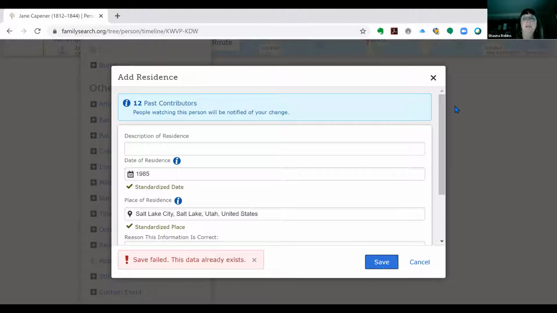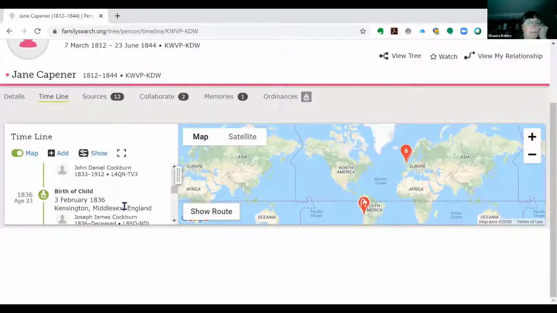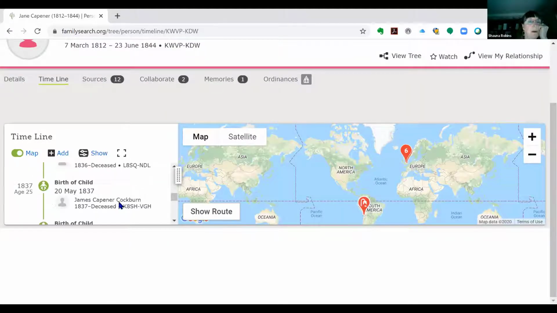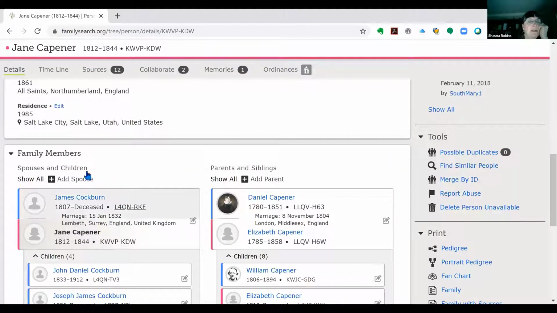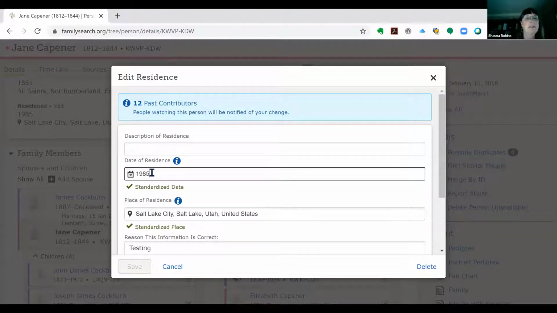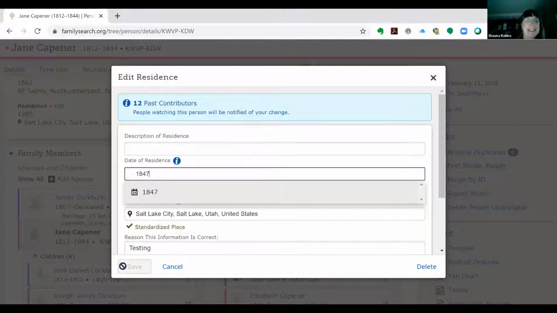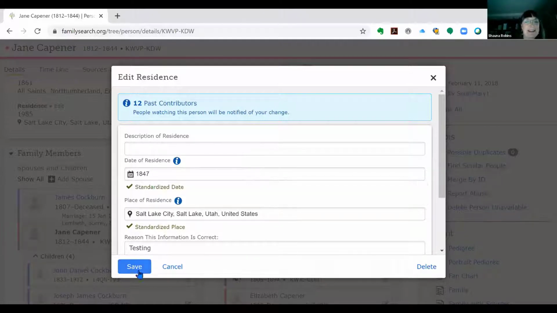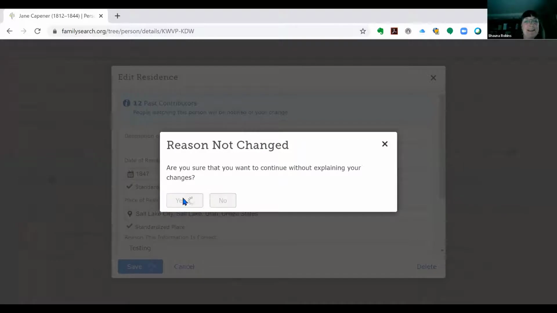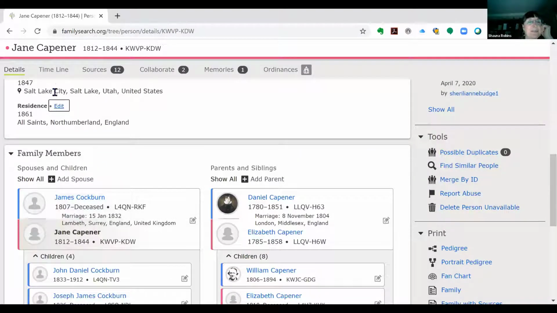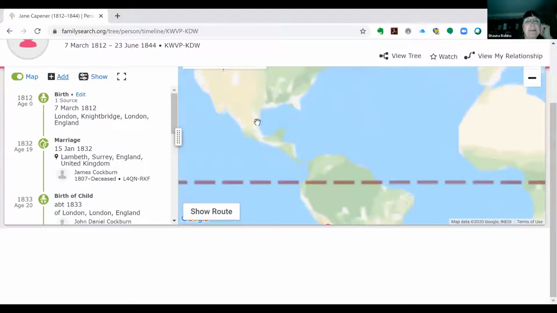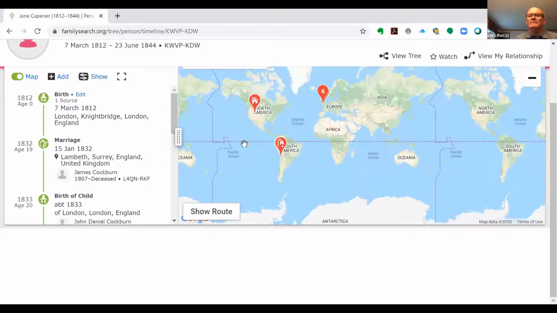Our data already exists. I'm wondering if it's because my date is so far off. The computer doesn't believe you. Right. Well, that's okay. I don't believe myself sometimes. All right. This is good practice. Oh, there she goes. Okay. That did it.